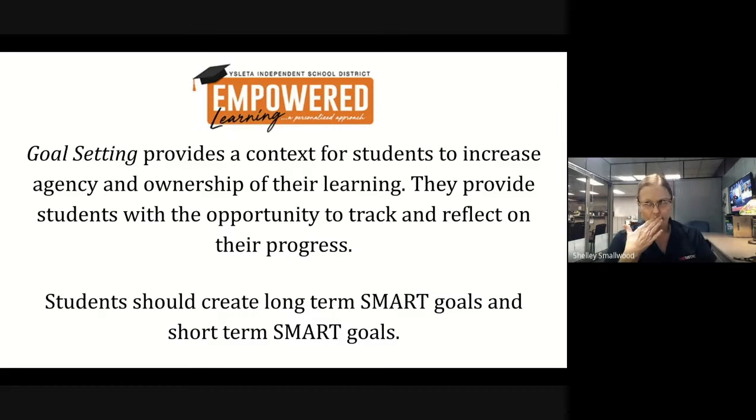But one of the things that you should really have kids do at the beginning of the year is to set one long-term SMART goal. And I can tell you right now, 9 out of 10 kids are going to say, I want to be able to pass the language arts STAR exam, or I want to pass the EOC in algebra, or whatever it is, right? That's a long-term goal. That's something that doesn't even happen until the end of the year.